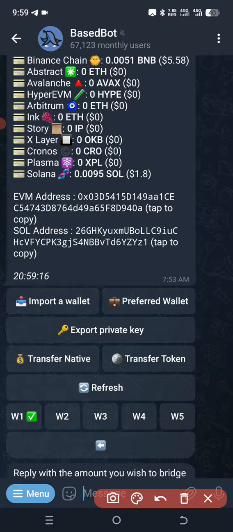The second option is, if I want to take the private keys of this particular bot, this wallet I'm using on the bot, if I want to move it to another wallet, this is where I'm going to click this export private key. When I click on that, it will show me the private key, and then I can put this same wallet I'm using here on another wallet like Trust Wallet, like Token Pocket, and the rest.